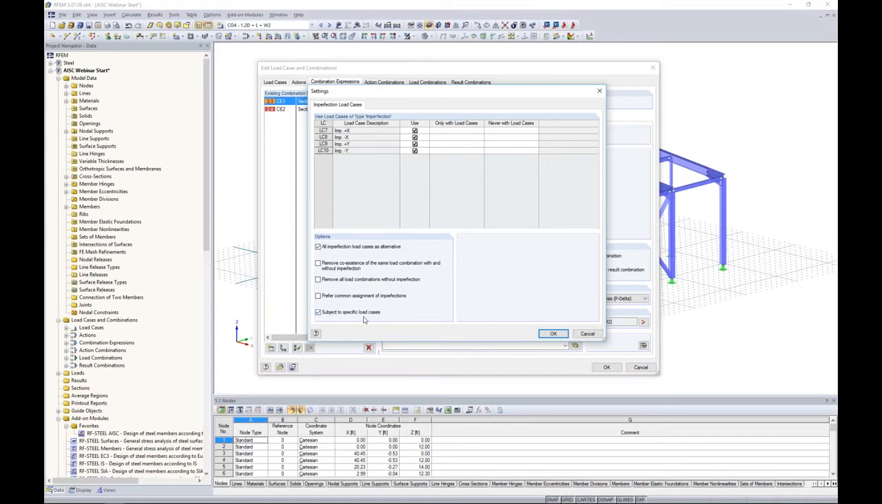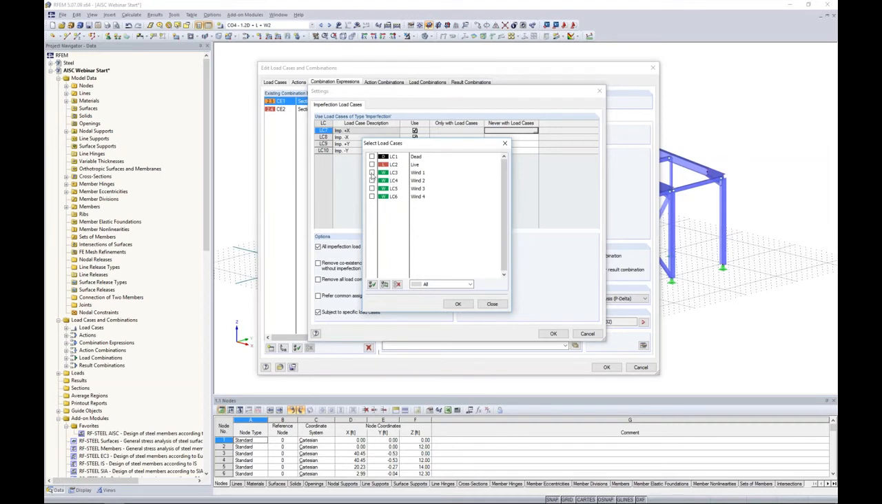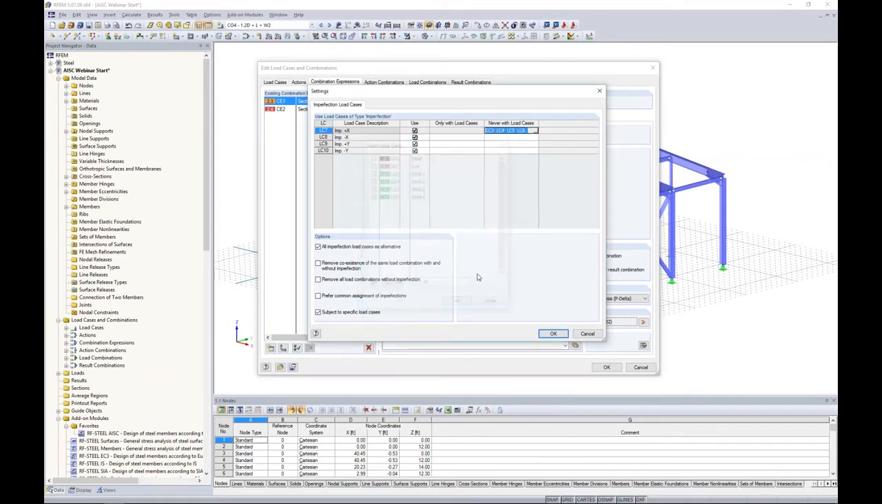This other option, subject to specific load cases, well, this is where I'm going to tell the program to automatically insert these into the load combinations, but never to include them with my lateral loads. So how do I do that? Well, there's a button here with 3 dots, and that brings up select load cases. Well, now I can select my lateral loads here for wind load. So notice the only ones I'm leaving unchecked are my gravity loads, dead load and live load. I click OK. So now this imperfection positive X will be excluded with any load combinations that contain those wind loads.